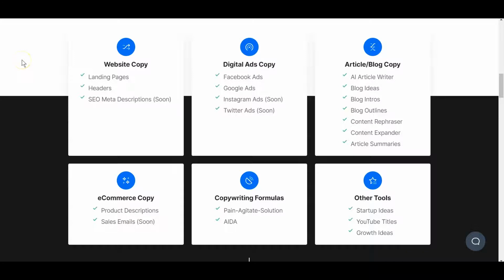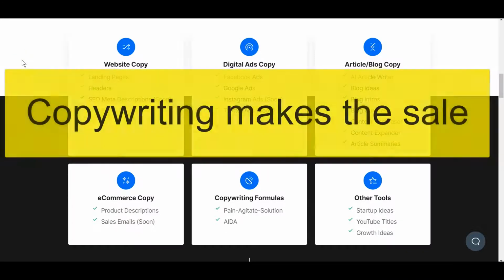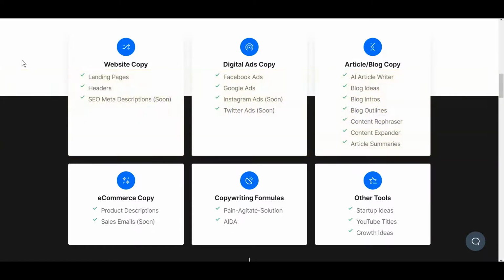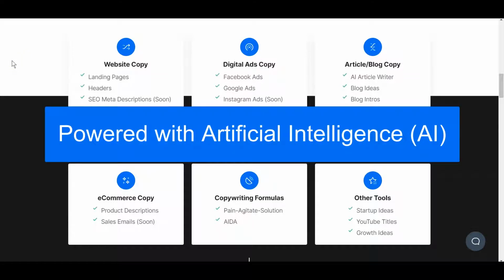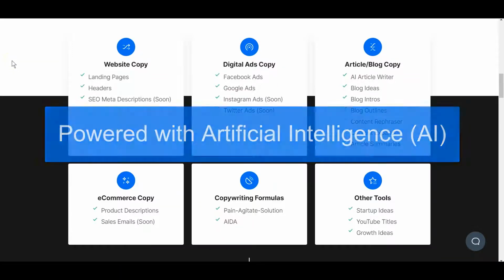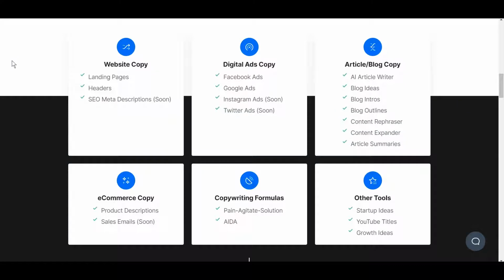The question is, why do you want this? Well, copywriting is what makes a sale. If you want to explain the benefits of what you're selling better than your competition and get people to buy, copywriting is the magic sauce. What does Writesonic actually do? It is an AI-powered software that helps compose high-performing marketing content effortlessly in seconds, all the while saving you both time and money.